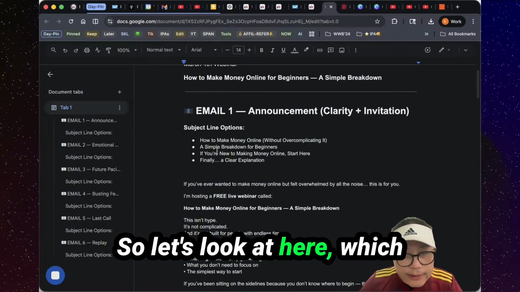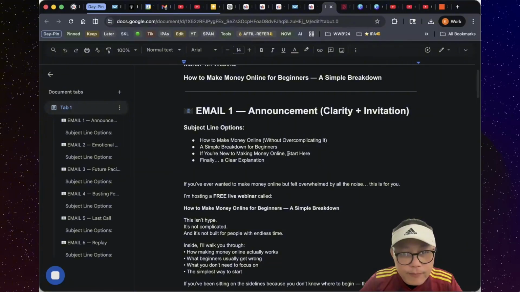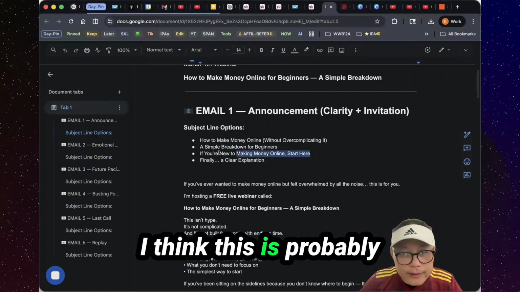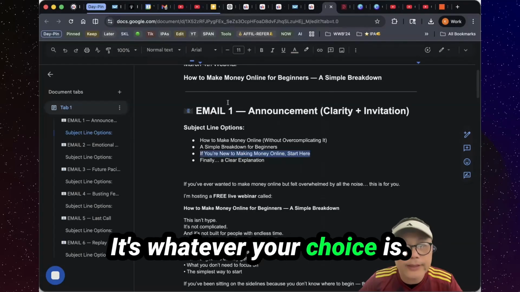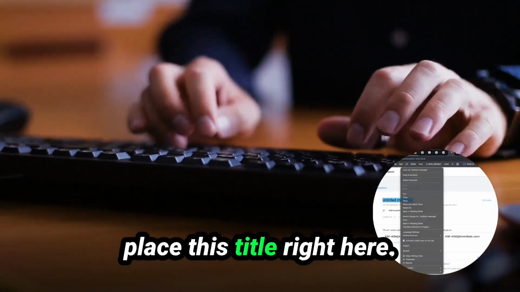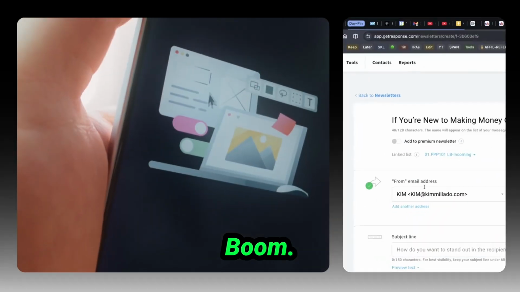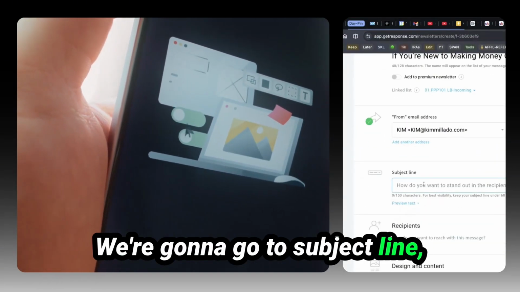So let's look at here which one might trigger the best. I think this is probably the best for now. Everything is testing, it's whatever your choice is. So we're going to go ahead and copy that and we're going to place this title right here. Boom. Then we're going to go to subject line, right?